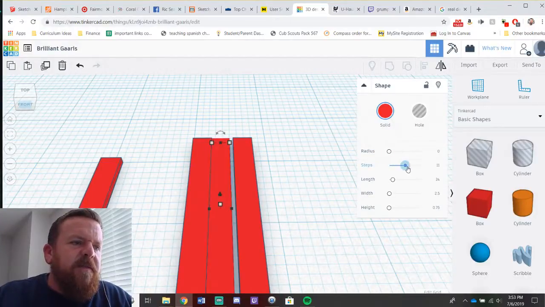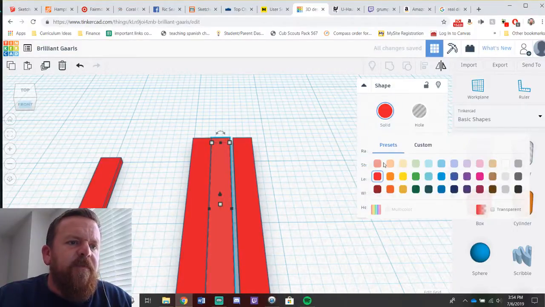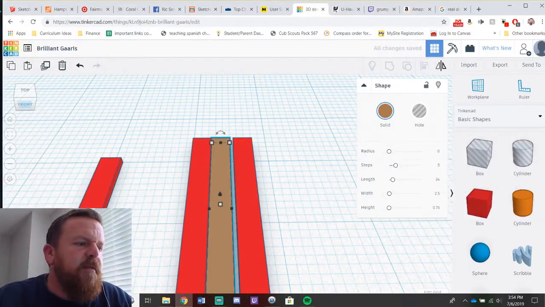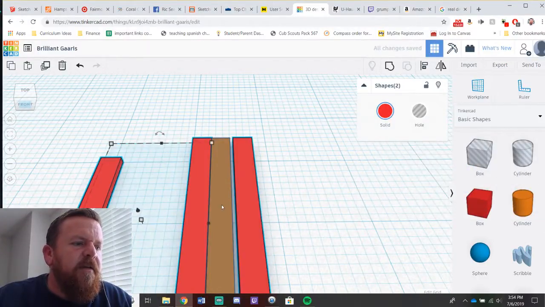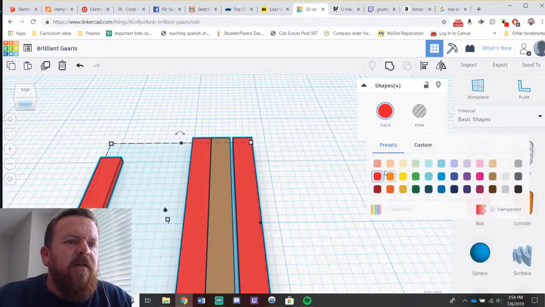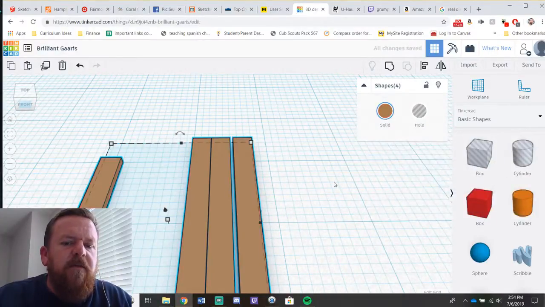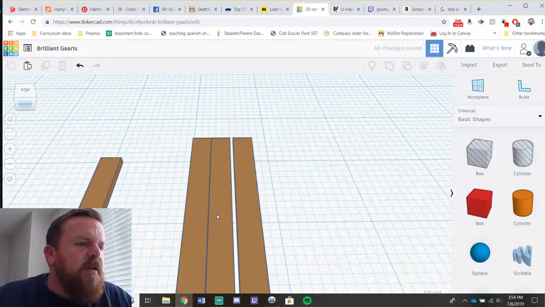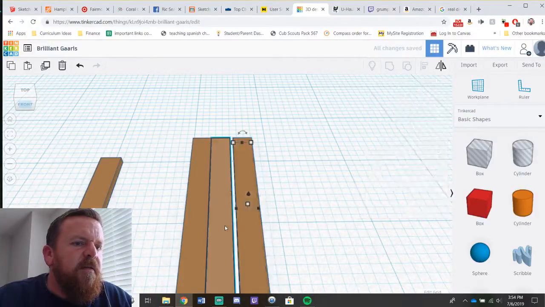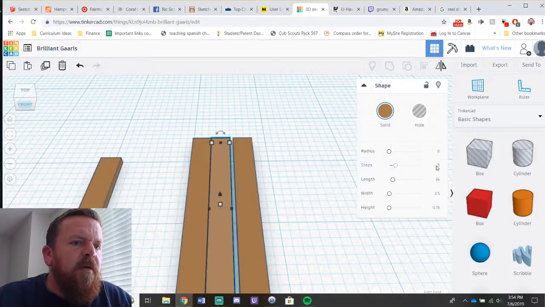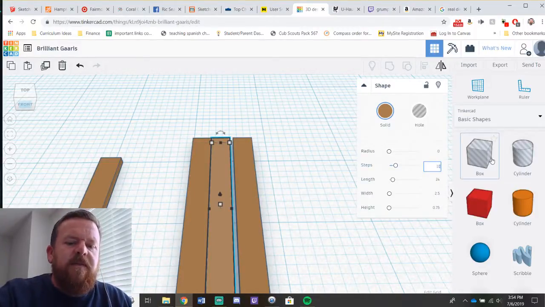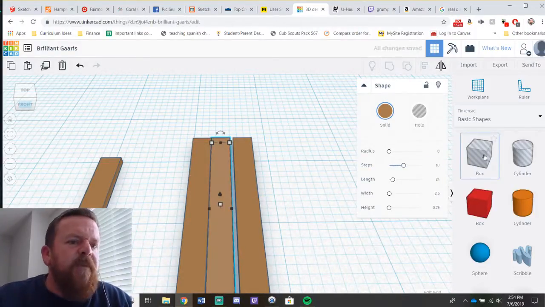Steps. What is steps? I don't know what steps is. This is wood, not red. Let's make it red. Or brown. Brown. I don't know what that means. Steps. I'll try that.